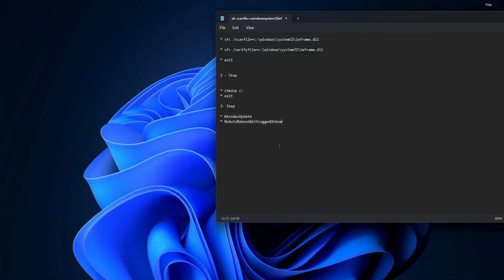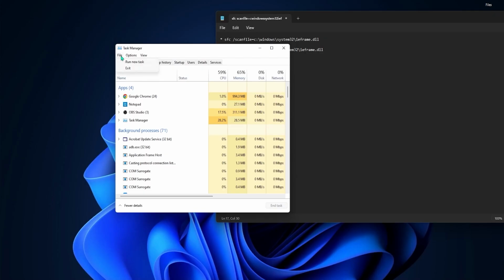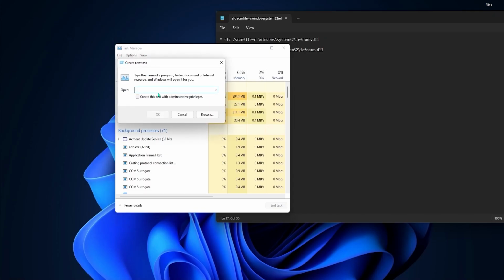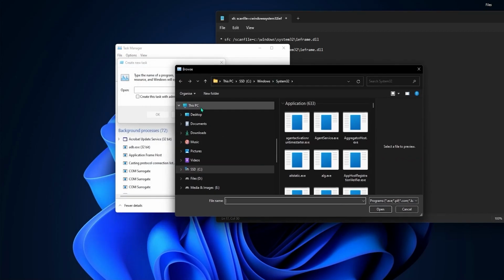Hey guys, I'm going to show you how to fix this problem on Windows 11 system. In the first step, go to Task Manager. Then simply click on Run New Task. Click on Browse button. Now we need to open C drive.